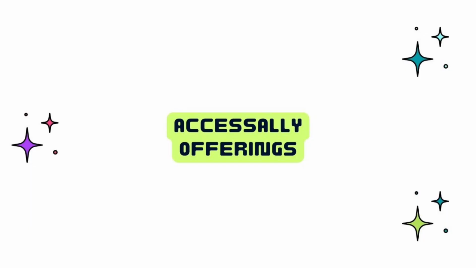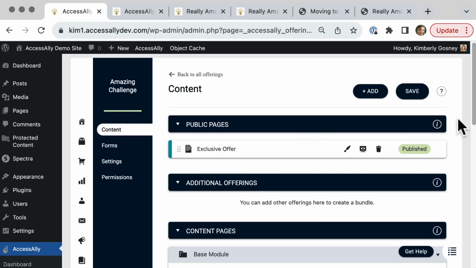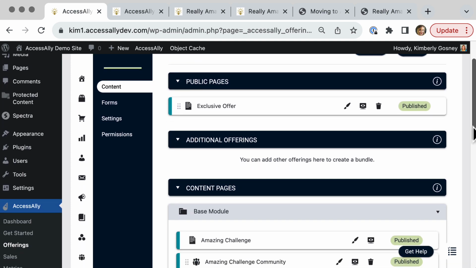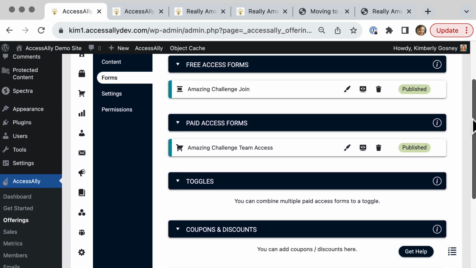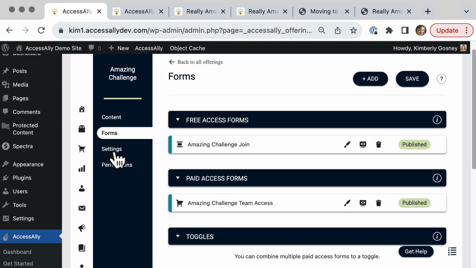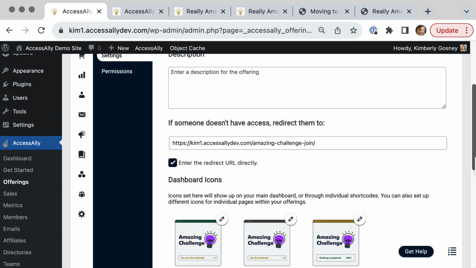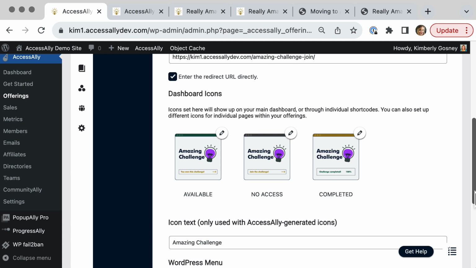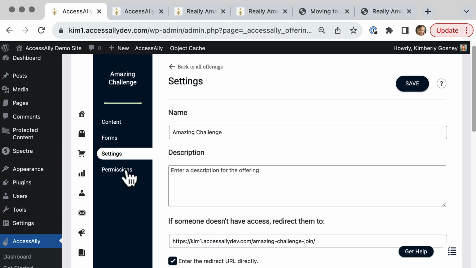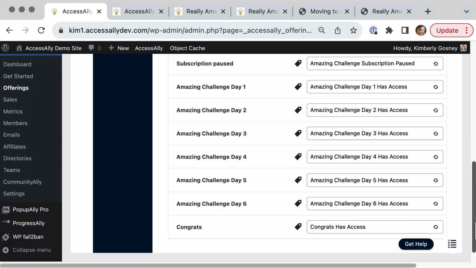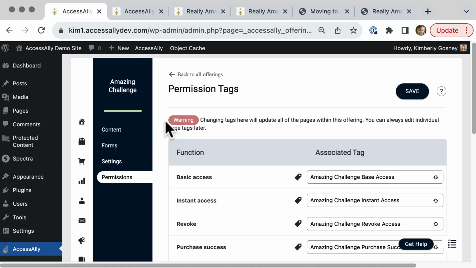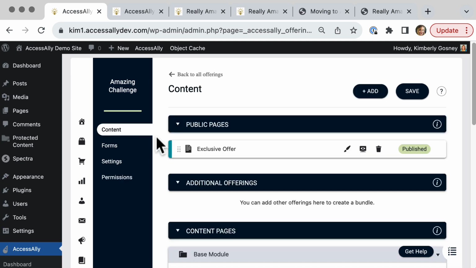So moving to AccessAlly Offerings is really nice for exactly that reason. Because if you have members of a team that work with you or for you, everything that anyone needs for that offering is contained in one location. So the content of the offerings, the pages, the forms, the settings, including the menu that's being used and where someone goes if they don't have access, and the icons themselves, all the way into permissions, the tags that you might be using with your CRM automations for your course or membership. Everything is housed in one central place when you use AccessAlly Offerings.